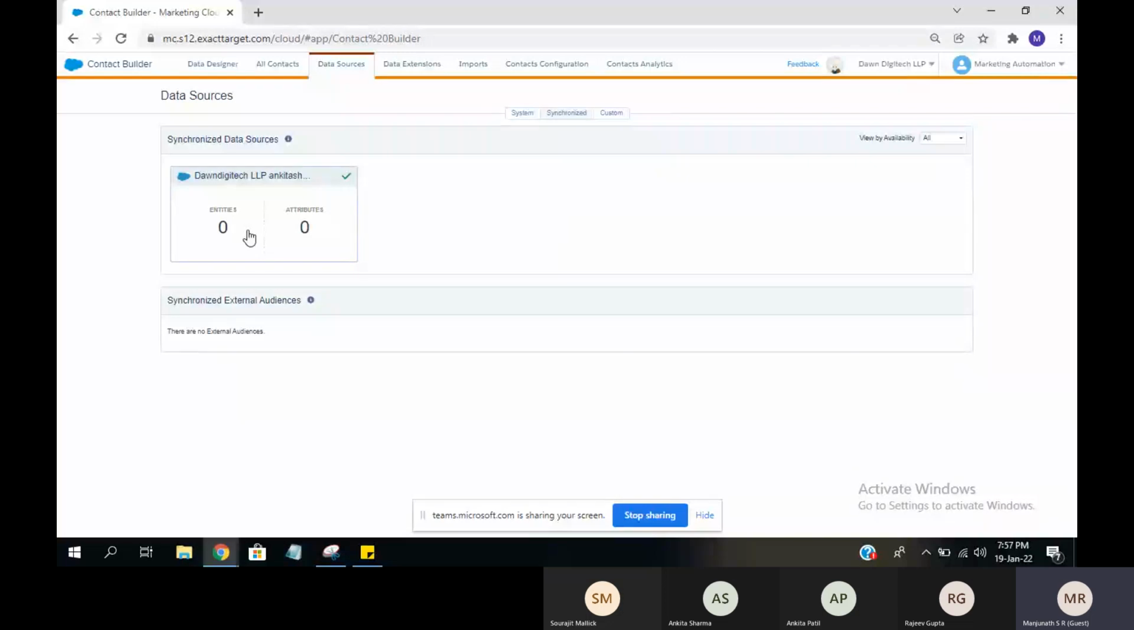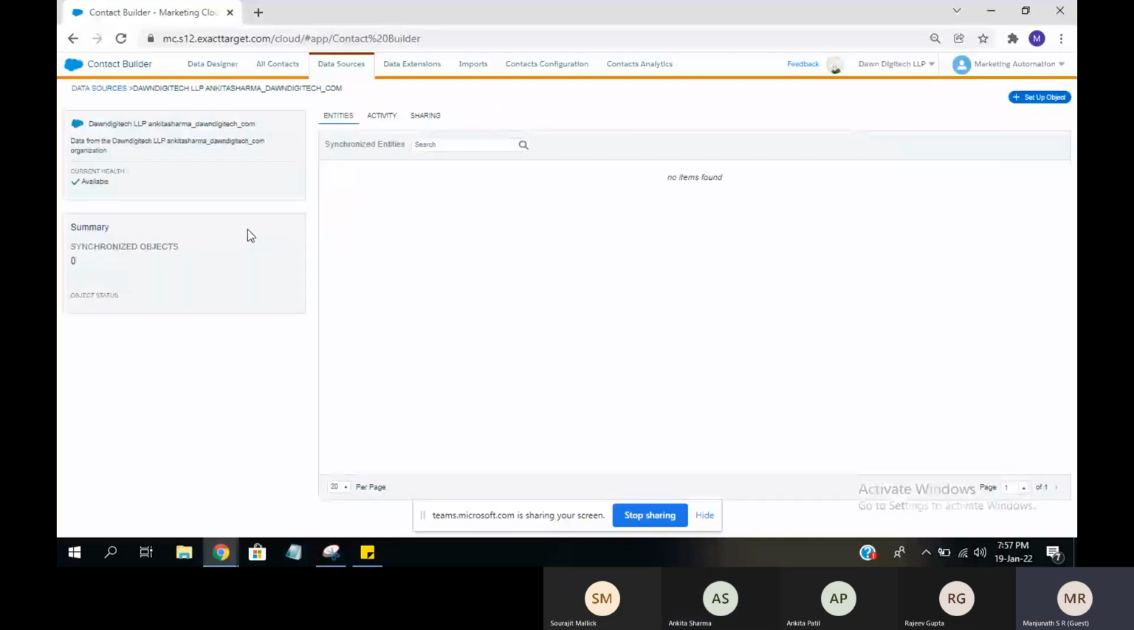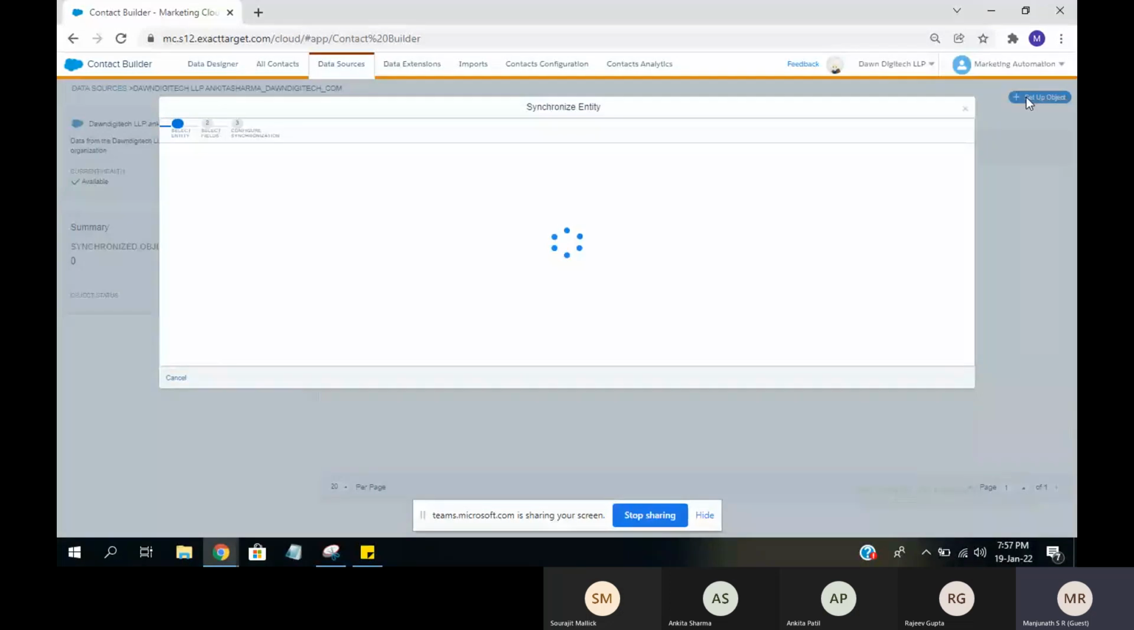I think Rajiv or someone has already established the connection, but they haven't integrated their object to Marketing Cloud. So as of now, they have already established the connection. If you go to the object here, if you have established the connection the right way, here we can see all the objects that are available in the respective accounts.